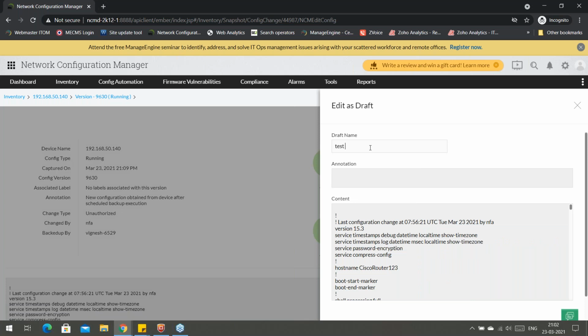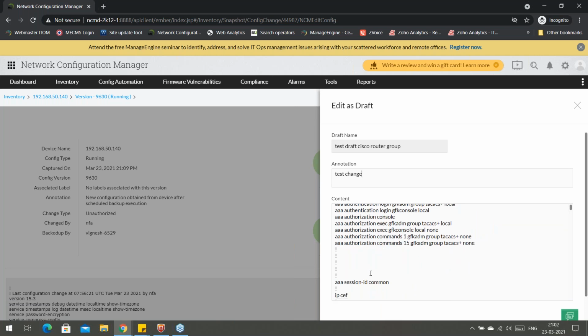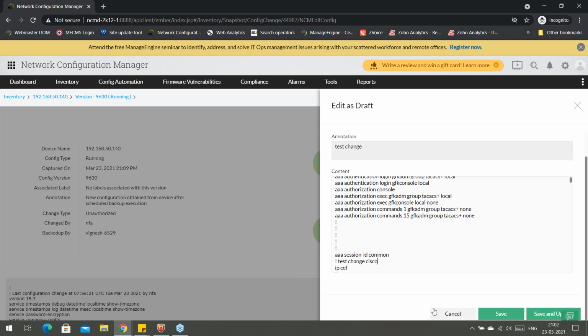Give the draft a name, and an annotation just to help the admin better understand what kind of change you're making. I'm again just going to enter a test change here. Once I'm done editing the draft, I can click on save or I can click on save and upload. I'm going to click on save and upload.